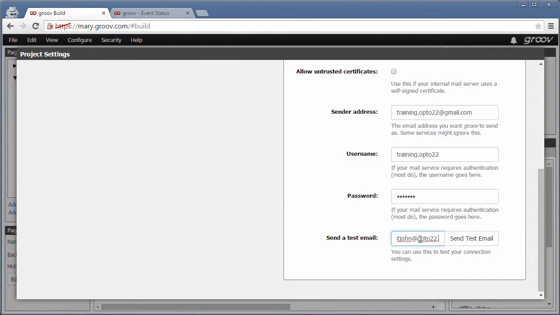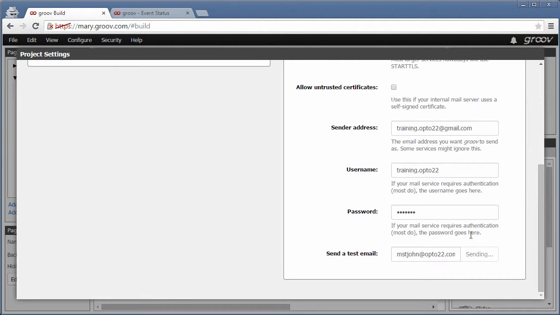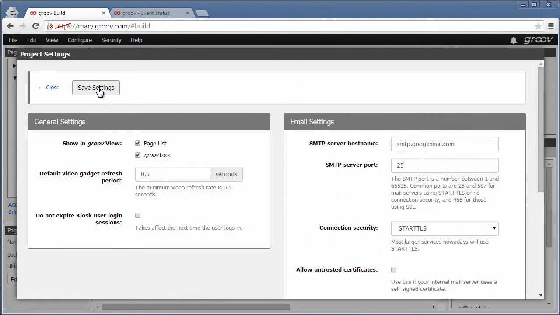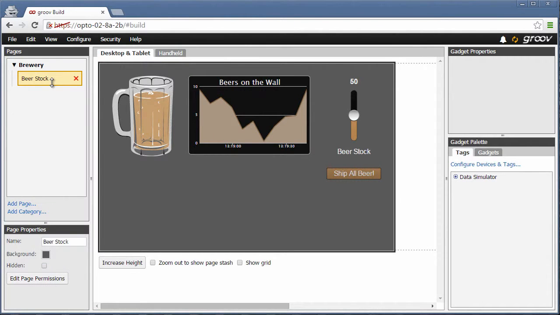Down here, I can send a test email to make sure I got all those settings right. You'll see this green test message sent if all is well. Otherwise, Groove gives me a handy clue here as to what might have gone wrong. If you're using a Gmail account and get an error, check the Using Gmail section of the User's Guide for some important security settings. Once your email settings are ready to go, scroll back up here to the top. Click Save Settings and Close.